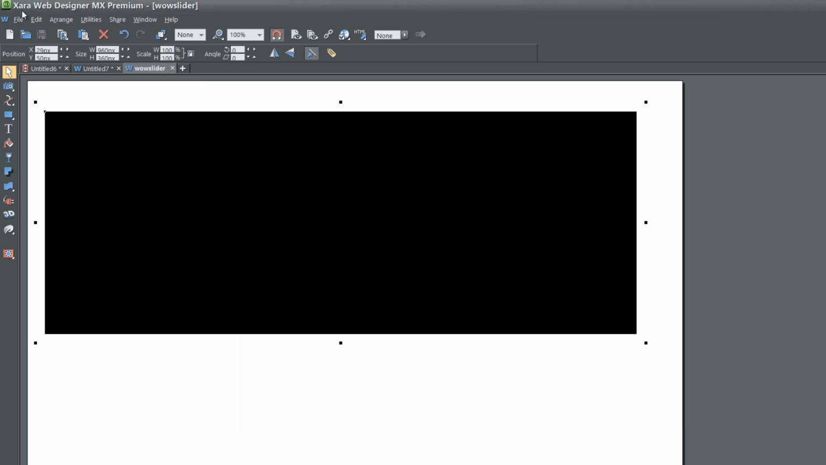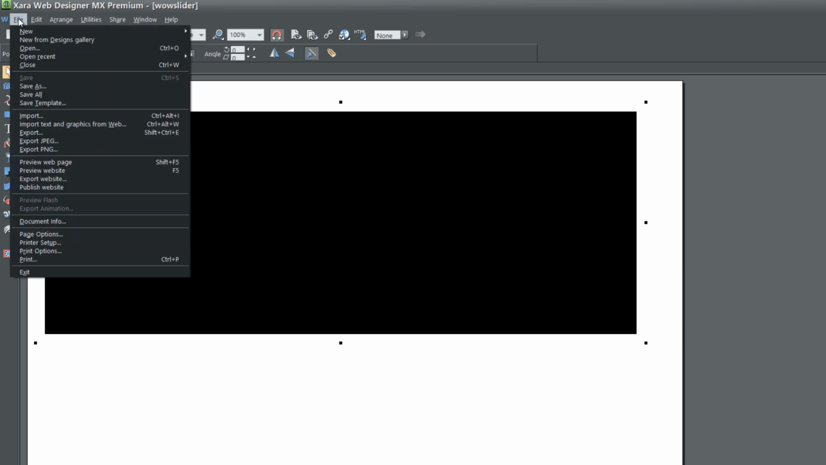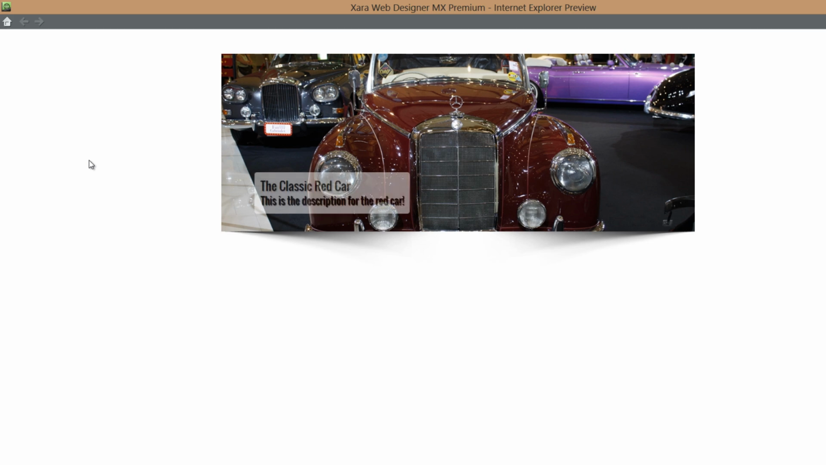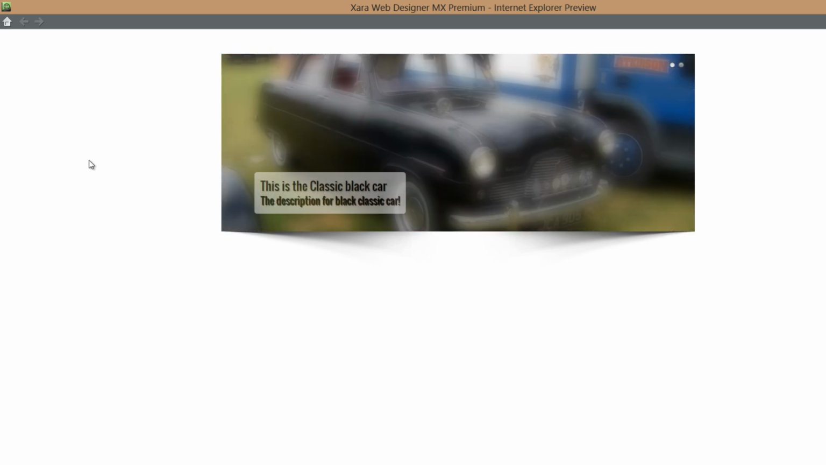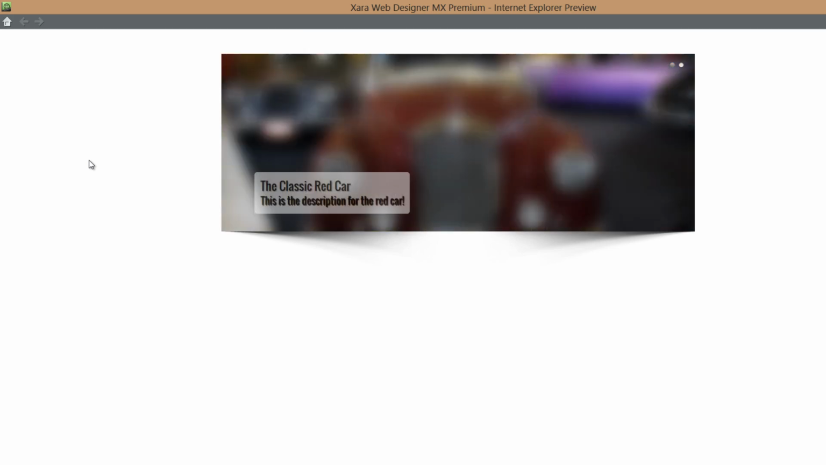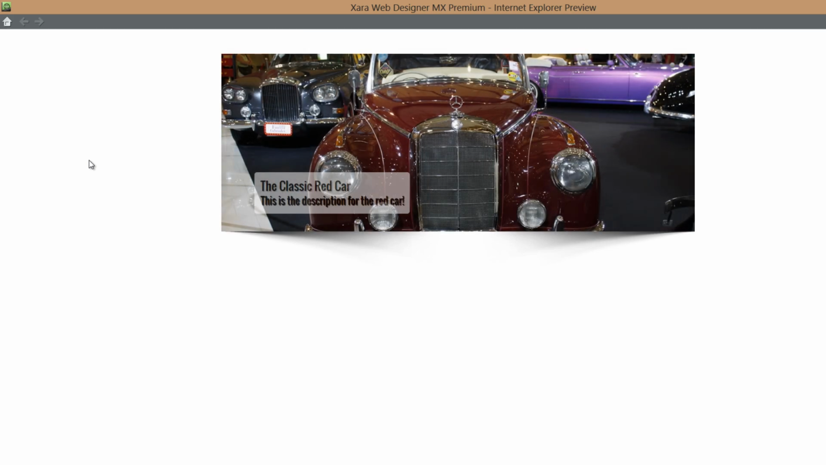So once you do that, let's hit File, Preview Web Page. And as you can see, we can see the photo slider in Xara Web Designer, and it transitions through the photos just like it did in the preview. So that's how you integrate the code that's necessary to display the photo slider.